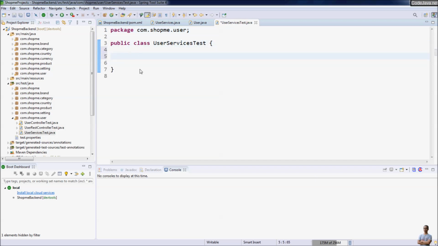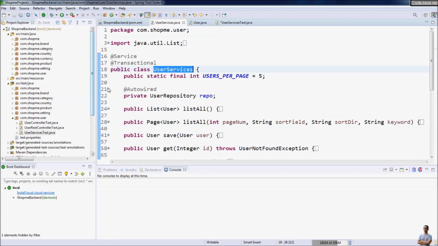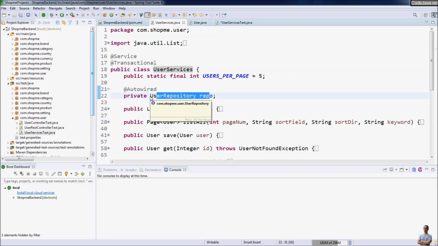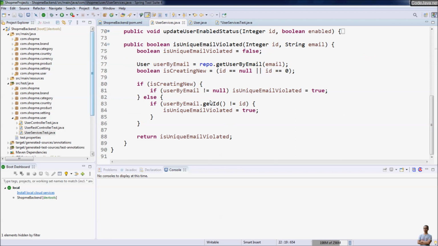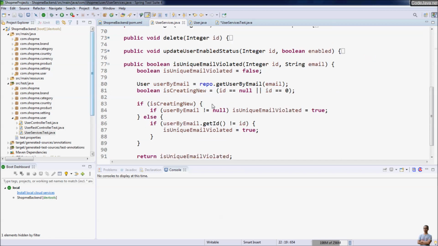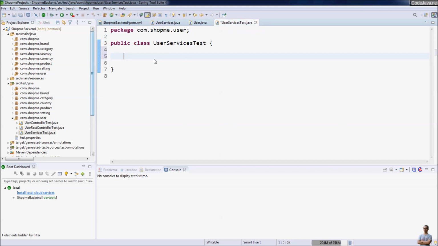And to use Mockito to mock the repository object, as you can see in the user service class, it depends on user repository here, but we focus on testing this service class only. We don't care about the repository which is used to invoke this method. So we need to use Mockito to create a mock object for the user repository here.